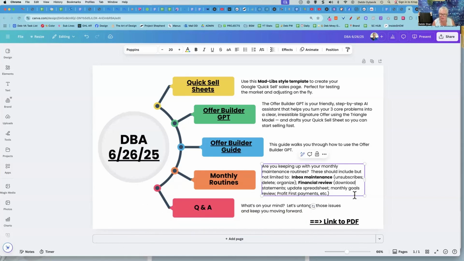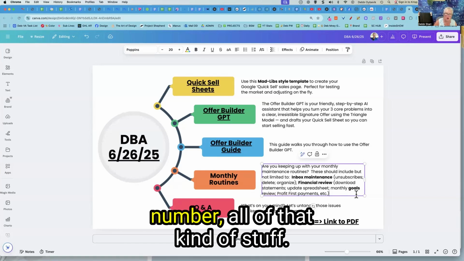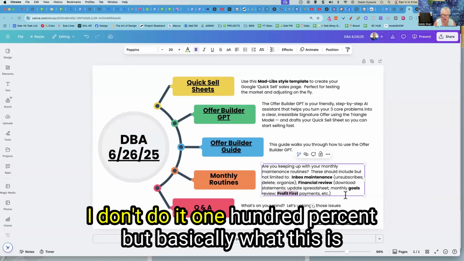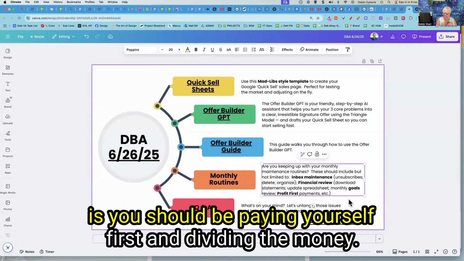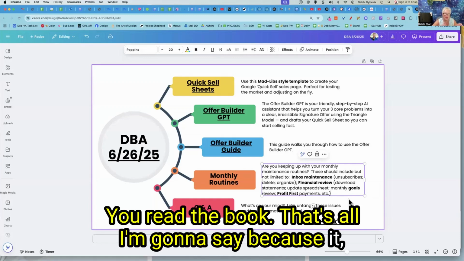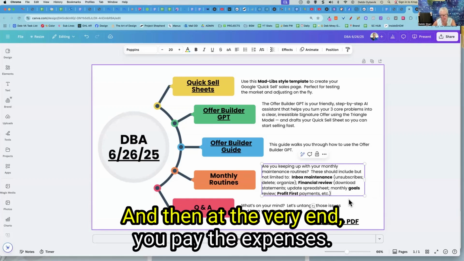Okay. It's also a good time to set some goals, monthly goals, dollar wise, number wise, all of that kind of stuff. And I've talked before about the Profit First system. I don't do it 100%, but basically you should be paying yourself first and dividing the money. Read the book. That's all I'm going to say, because it explains that much clearer than I can. And then at the very end, you pay the expenses.